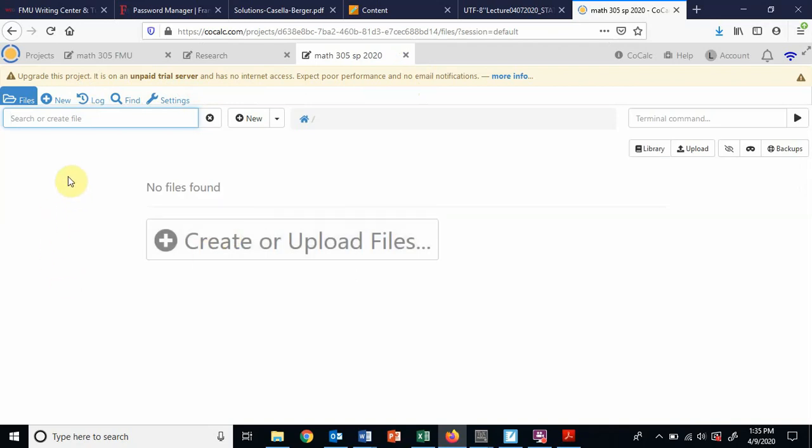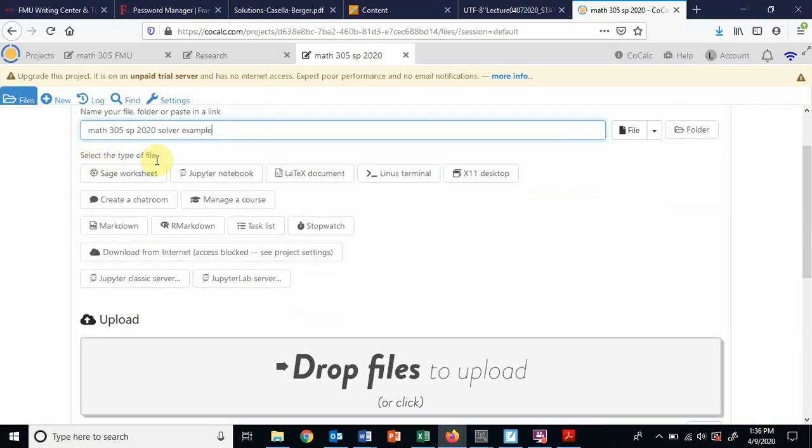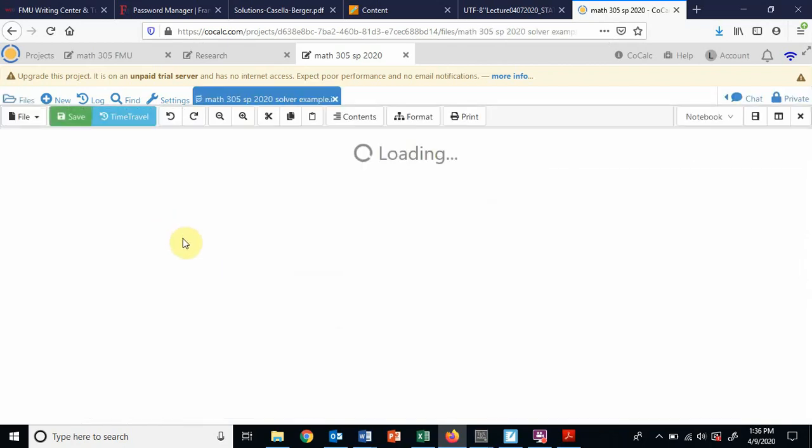All right, so awesome. Once you sit here, we can create a new file. So we're going to name it. Let's name it, maybe the same thing, Spring 2020 solver example. Whatever you want to name yours. Okay, then it's going to ask what type of file. For these, I'm going to use the Jupyter Notebook ones, because it lets us run Python. It's the one I'm most comfortable and cozy with.